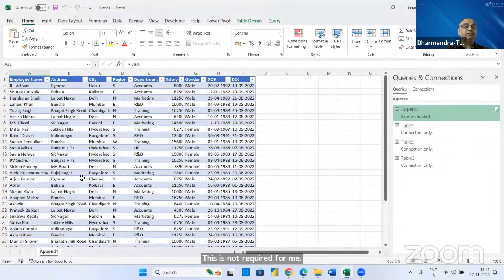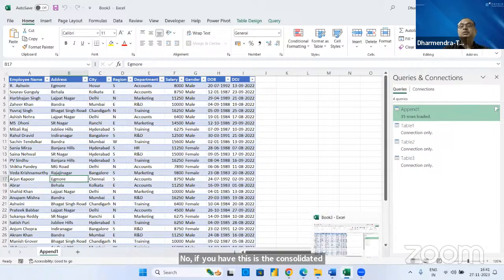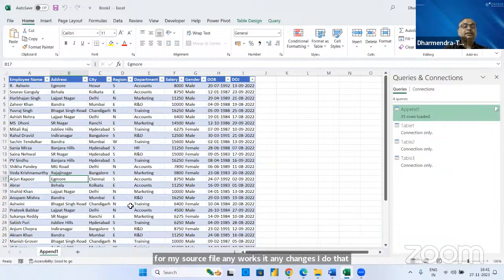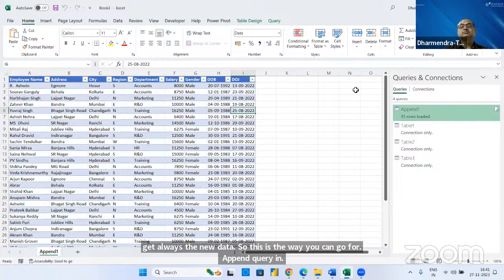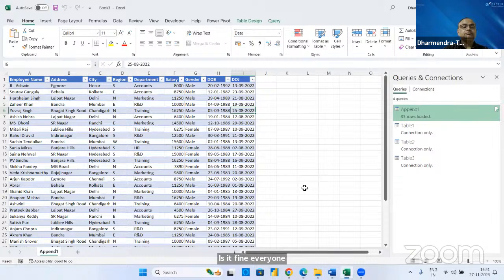Now, this is the consolidated data. If you go to my source file, any worksheet, any changes I make, I can right click and refresh here. I always get the new data. So this is the way you can go for append query in Power Query. Is it fine, everyone? Append query, shall I repeat once?